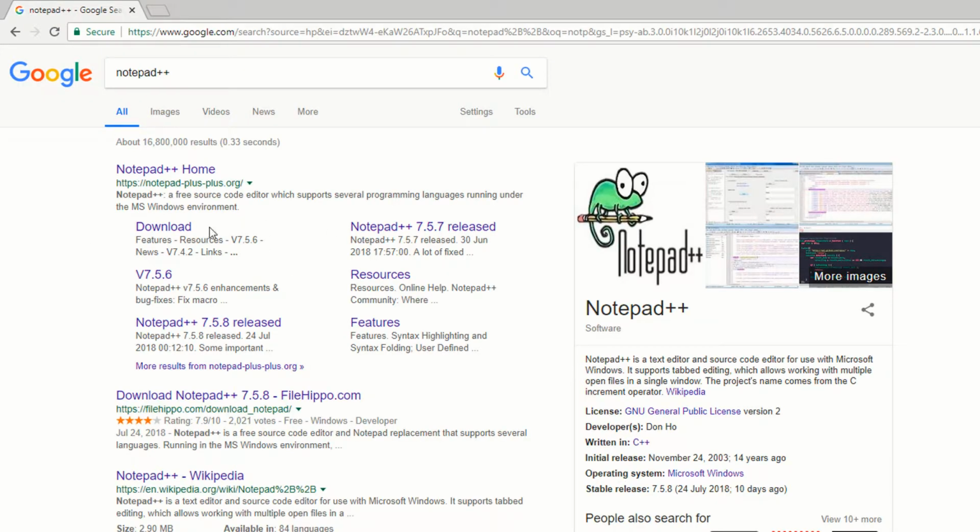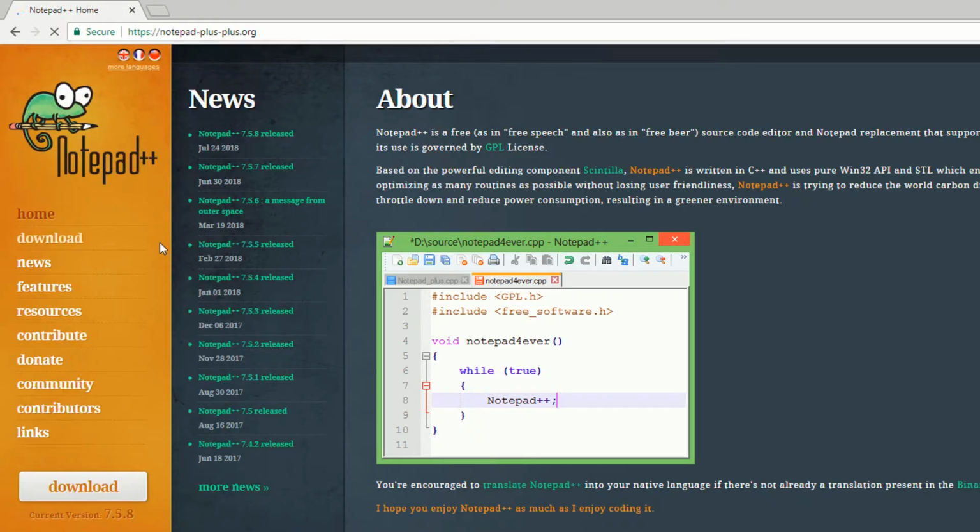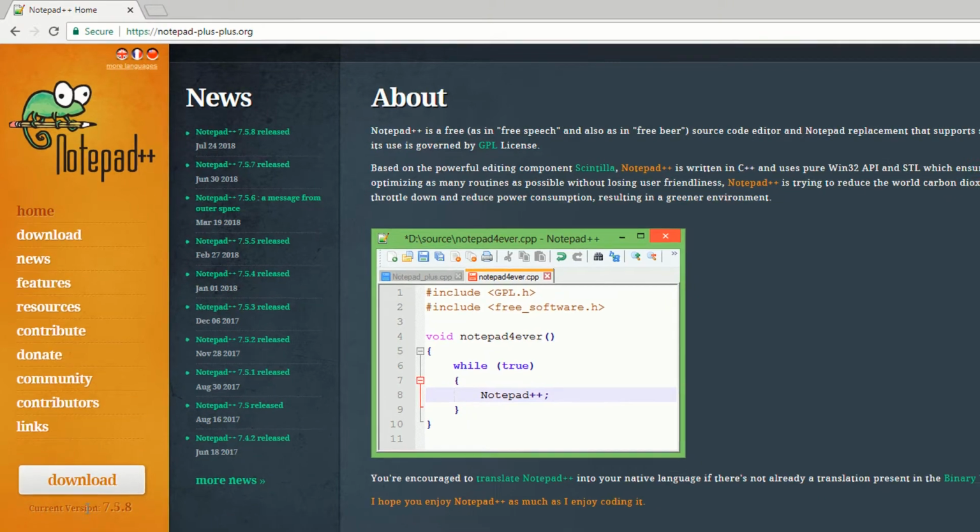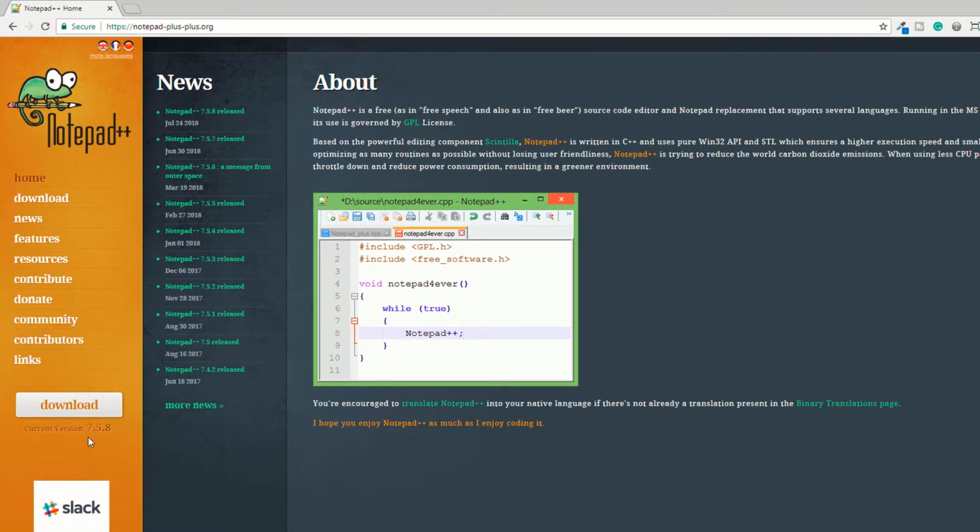So this is the first result. Click on Notepad++. You can see the current version, which is 7.5.8. So 7.5.8 is the current version while I'm recording this lecture. Okay, so how can you download? Just click on the download button.